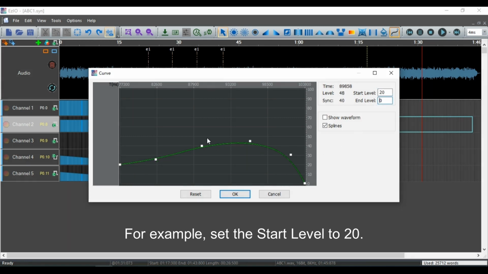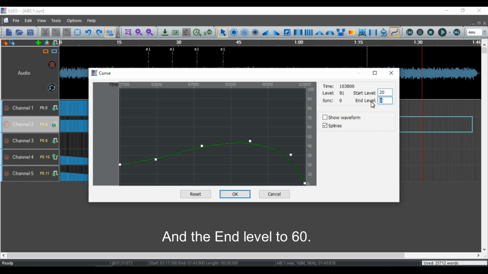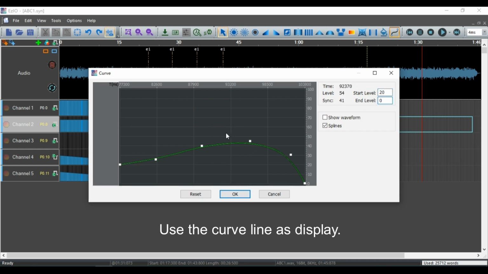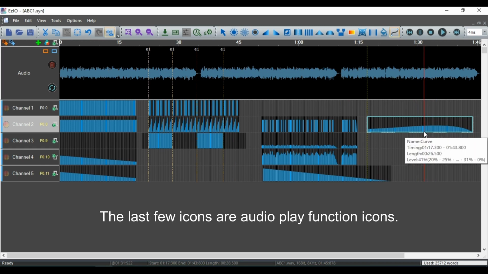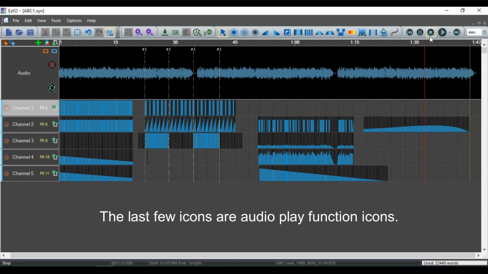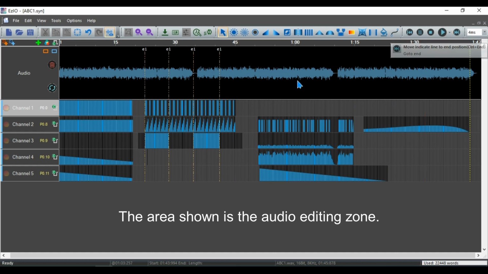For example, set the start level to 20 and the end level to 60. Use the curve line as display. Click OK, illustrating the signal strength displayed by the curve in the selected area. The last few icons are audio play function icons. The area shown is the audio editing zone.